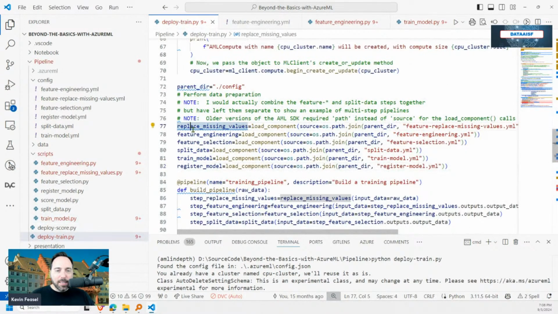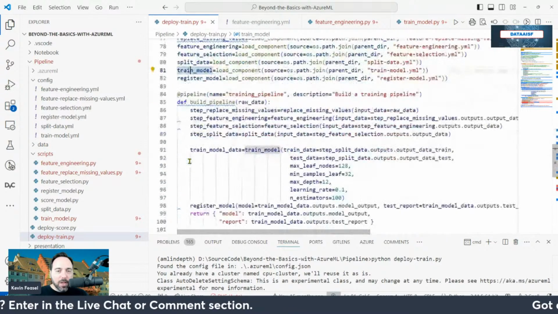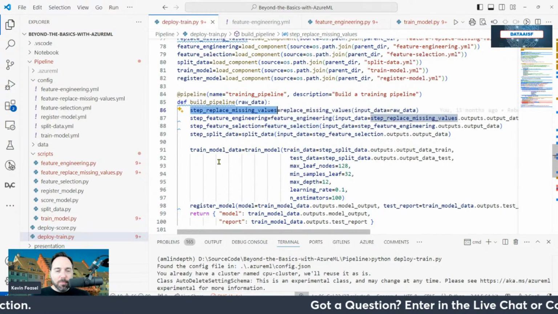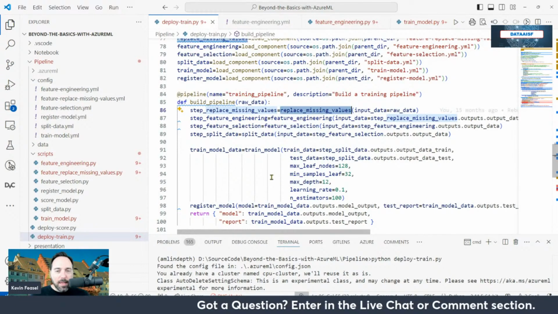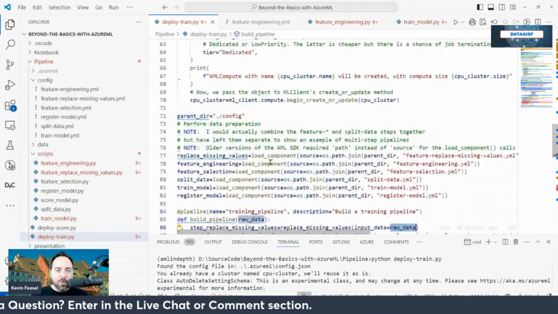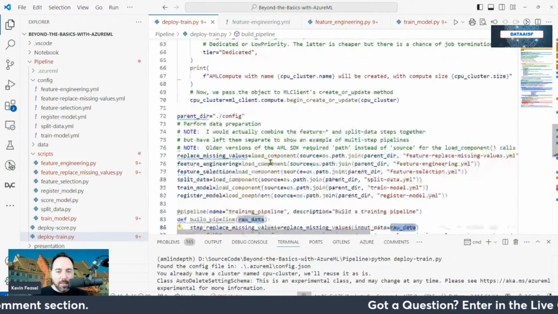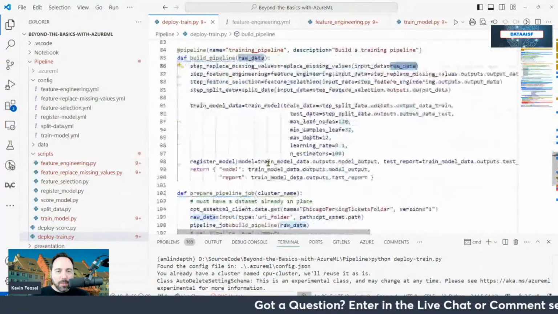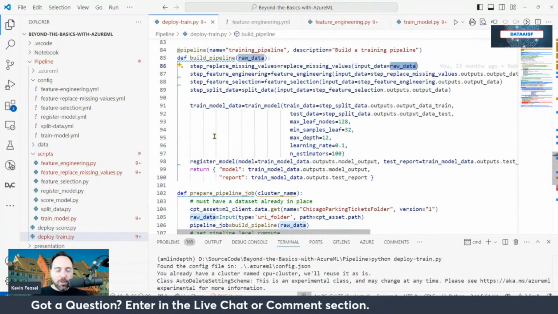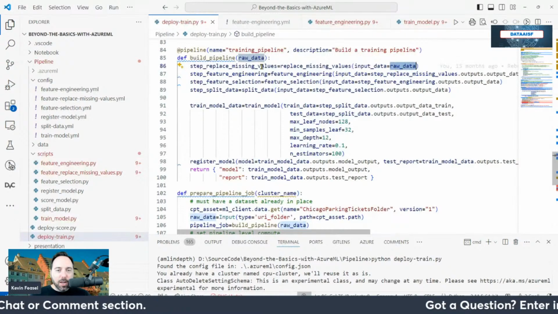And all of these things, I'm loading components up here. And then I'm building a training pipeline that takes step replace missing values, which is my replace missing values component. And I'm telling it, go look at raw data. Now, where does raw data come from? Sorry, here it is. It's my input for this function. So I need to tell it, here's the Chicago parking tickets folder, and that's going to be your starting input data.